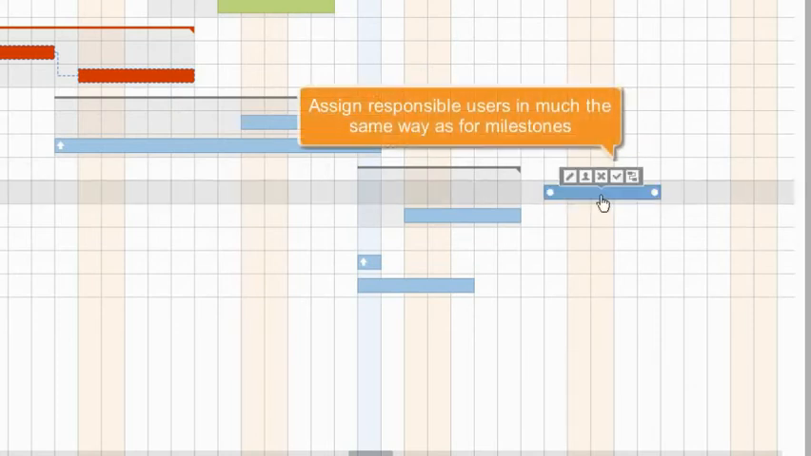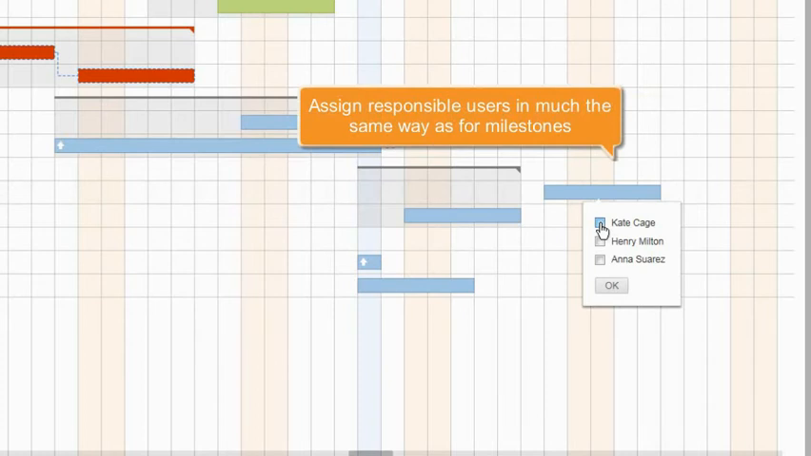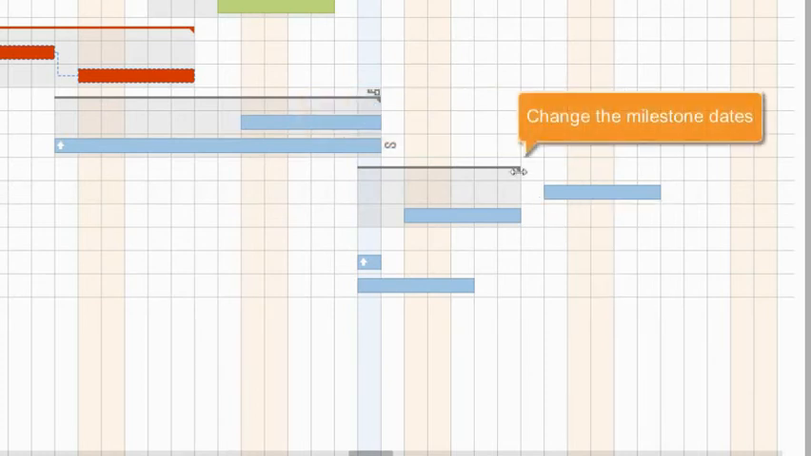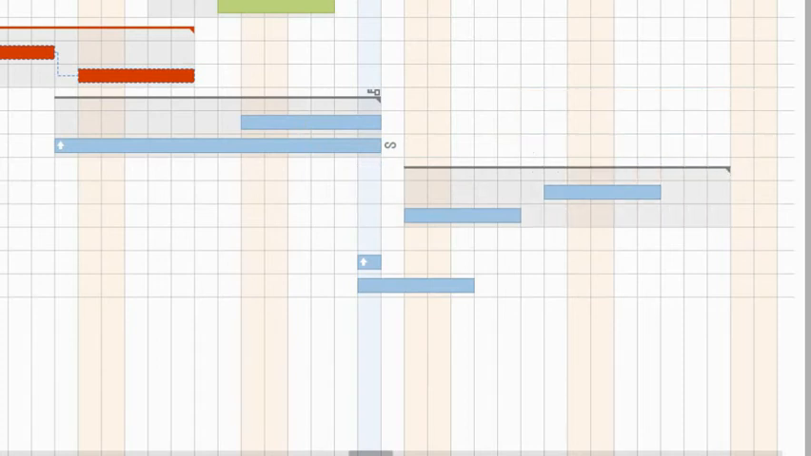Right-clicking on an empty space within the chart is the third way to add a task. Assign responsible persons in much the same way as for milestones. Move the mouse cursor over the milestone and drag it to change the milestone dates.